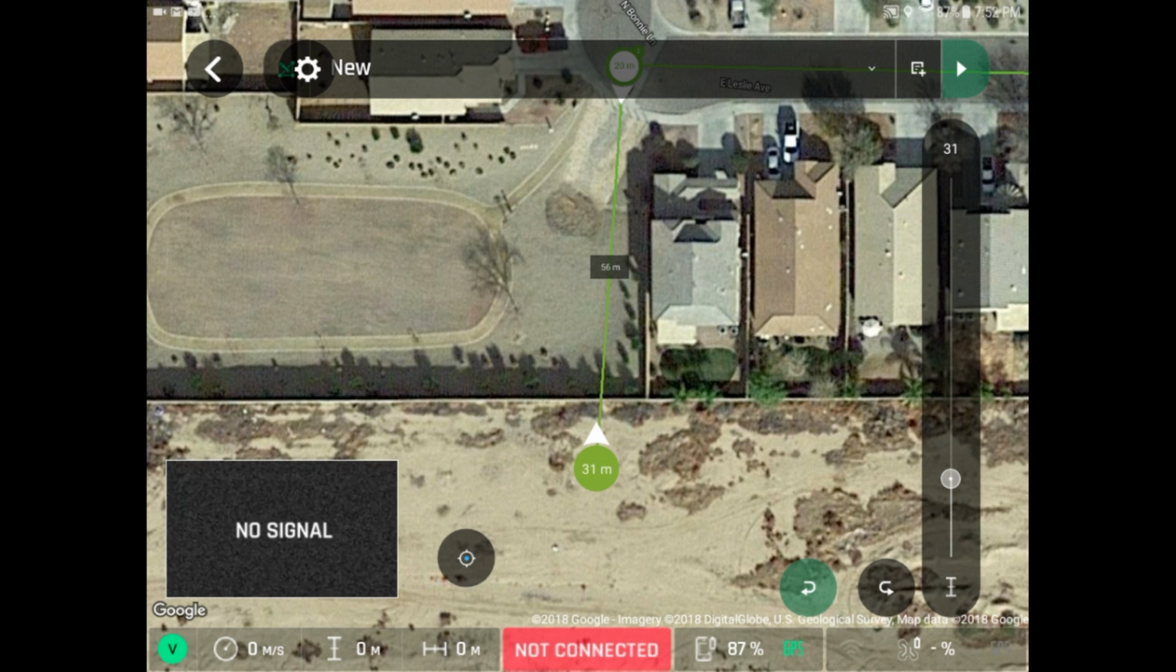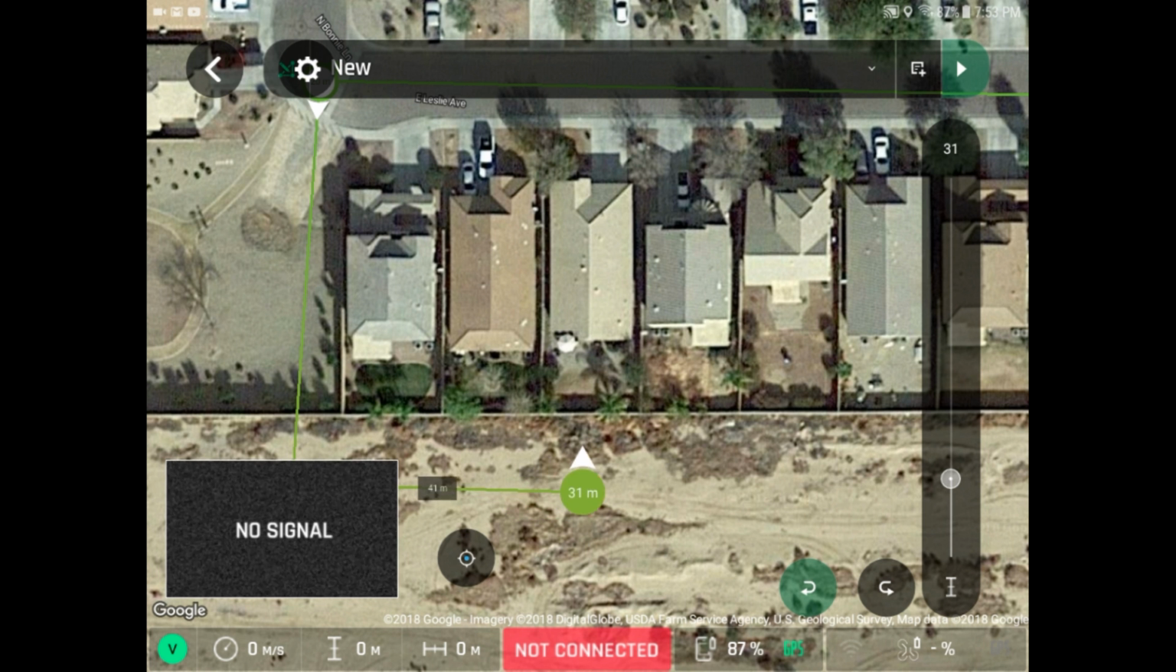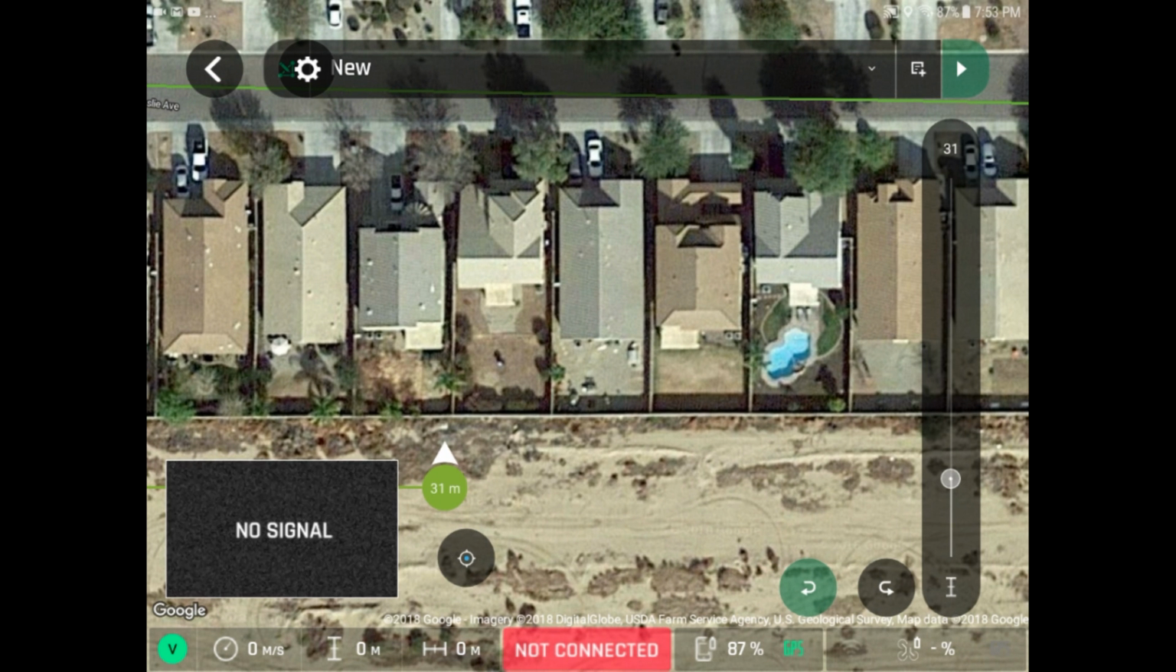Then I'm going to go down this fence. We'll go down here. Actually, I didn't want that, but that's all right. We'll just have another waypoint there, and actually we can delete that waypoint. Let me show you how to do that. Just hold the stylus on it, and hit the garbage can.